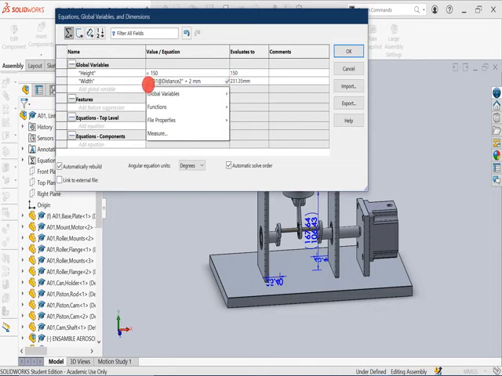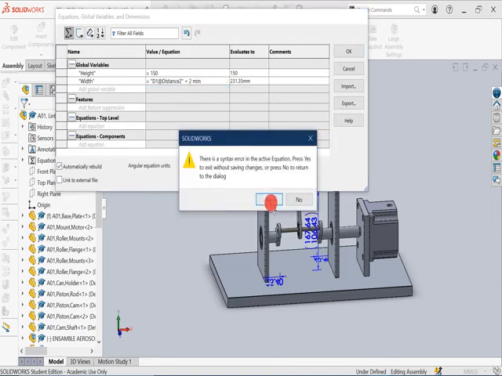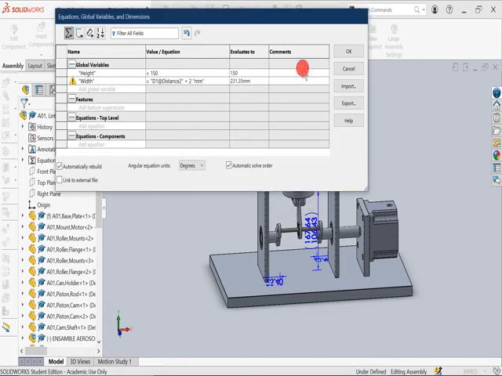Okay, there we go, and then we can say okay. Syntax error. Okay, there we go. It saved it.